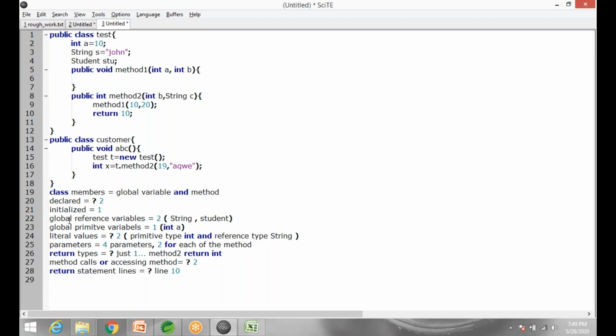Manish? Yes, sir. What is the data type of the S variable? String. Yes. And what is the value of the S variable? John. This is the value, and the data type of S is string.